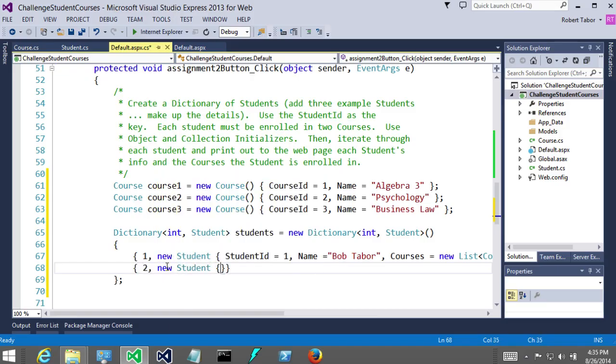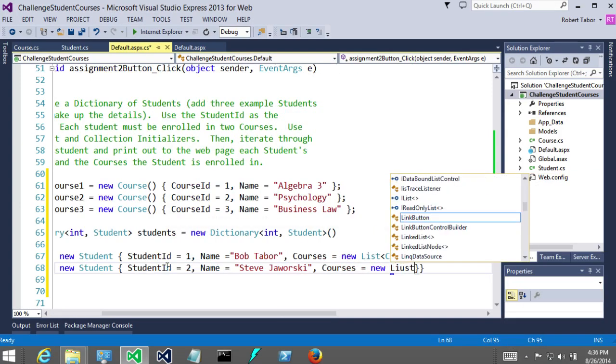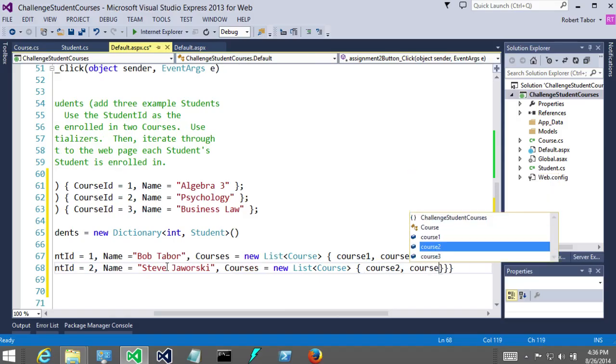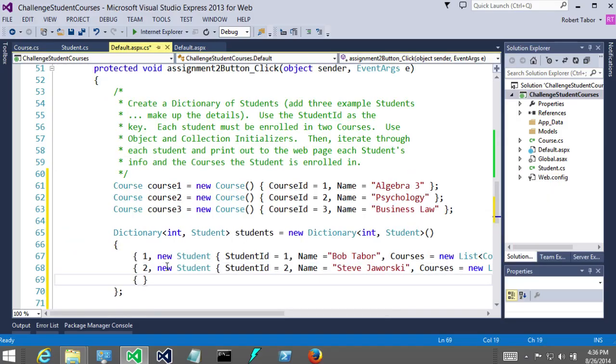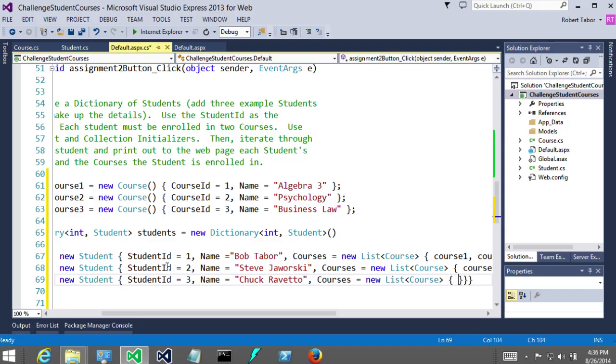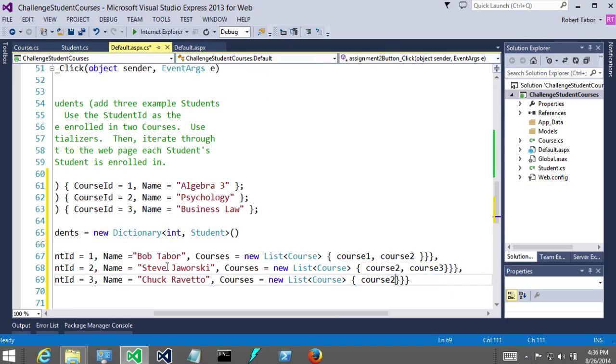New student. It's always the first one's the hardest, then you got a little pattern to work with from that point on. New list of course, and we'll do course 2 and course 3, and then finally number 3 and new student, and student ID equals 3, name equals Chuck Rivetto, courses equals new list of course, and we'll give that course 2 and course 3 and course 1, like so.